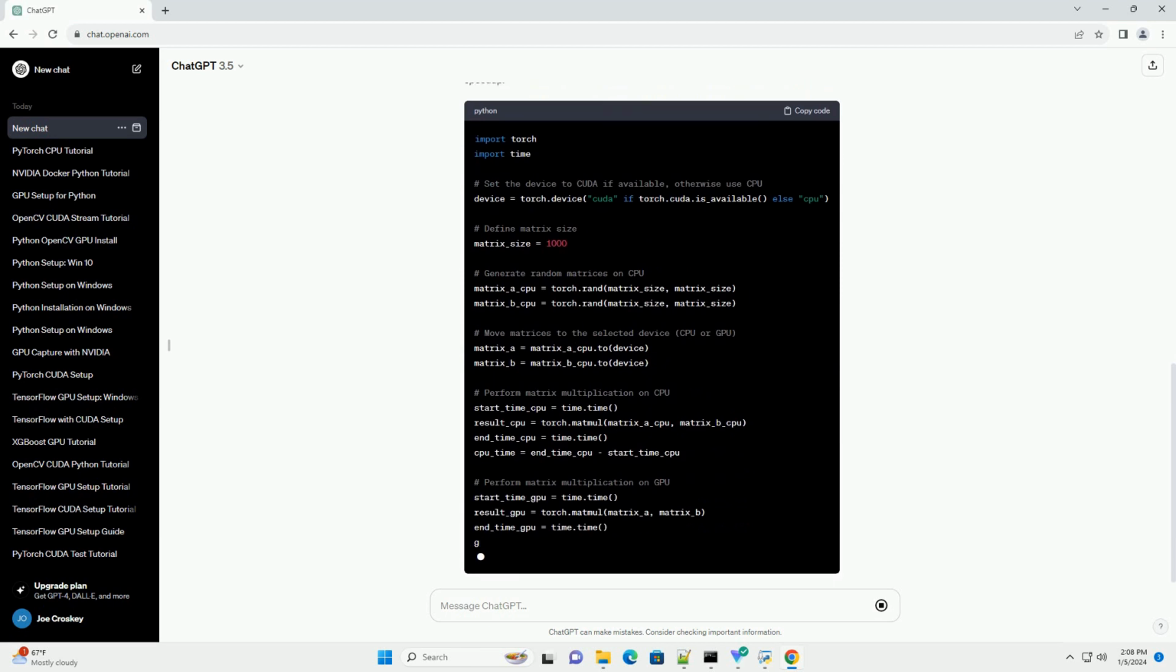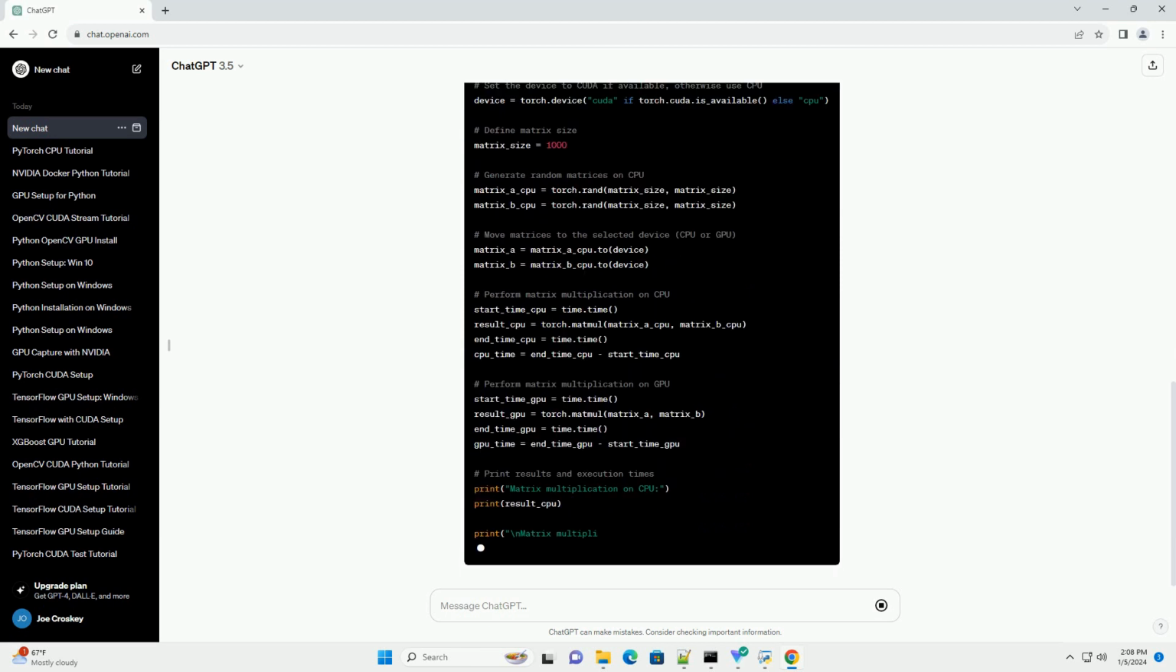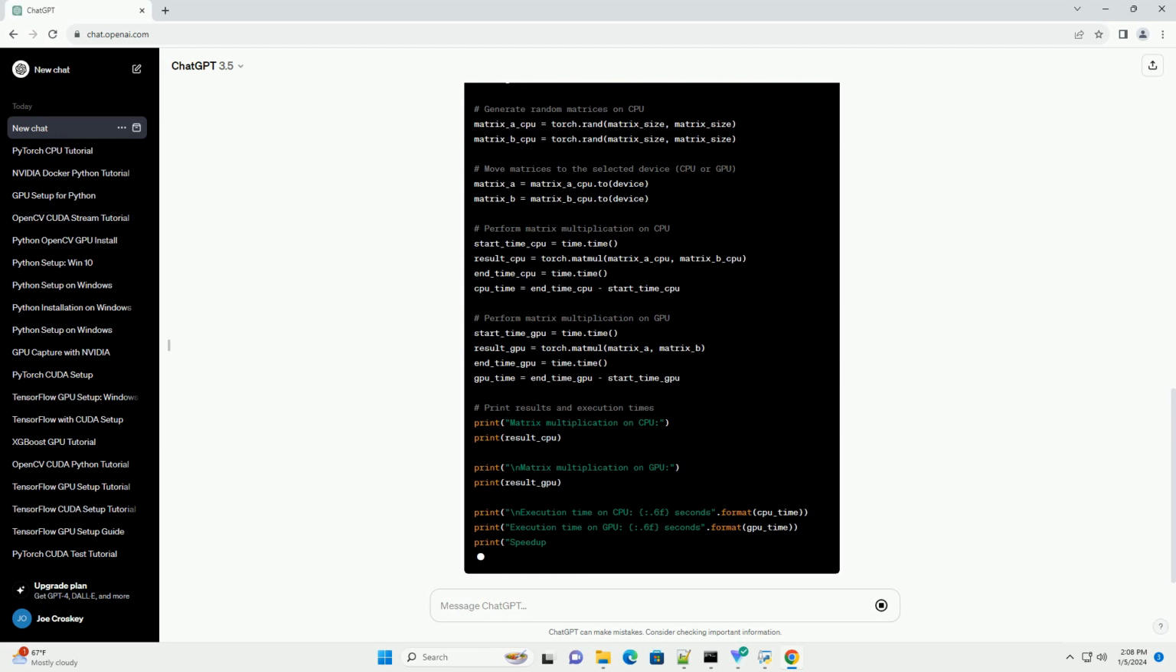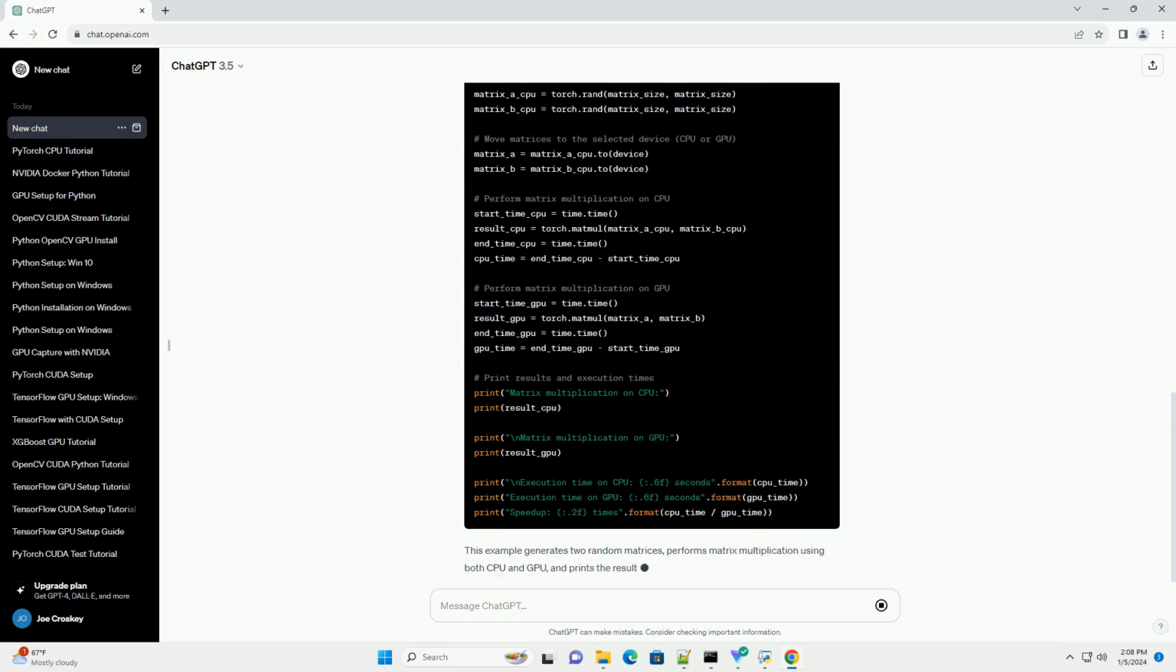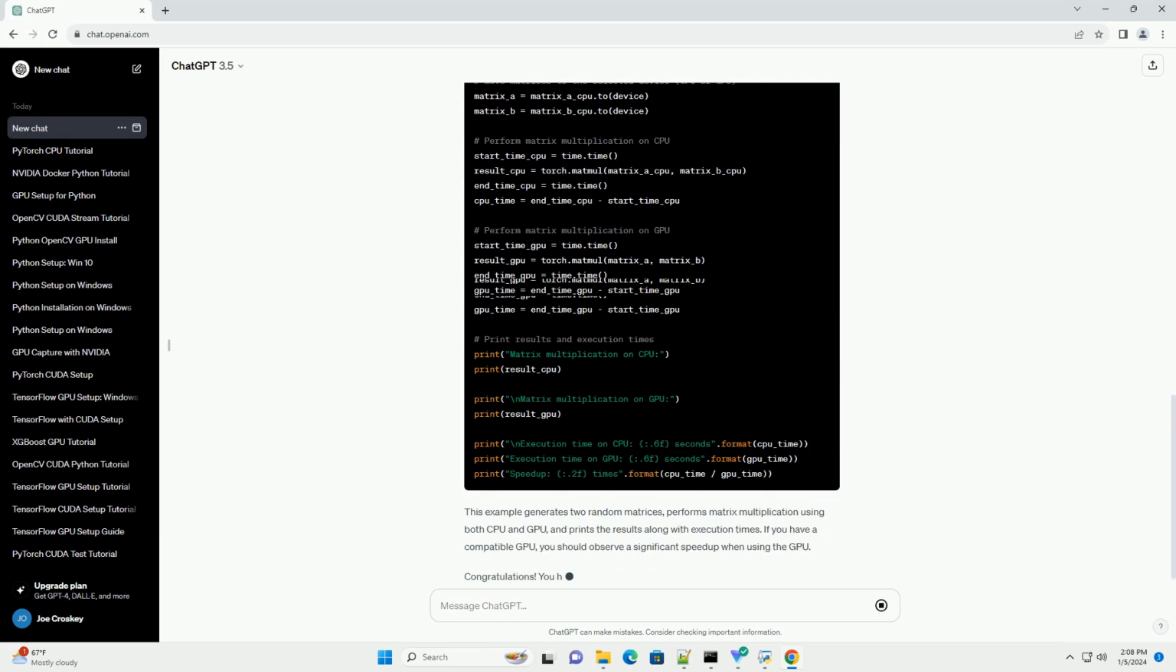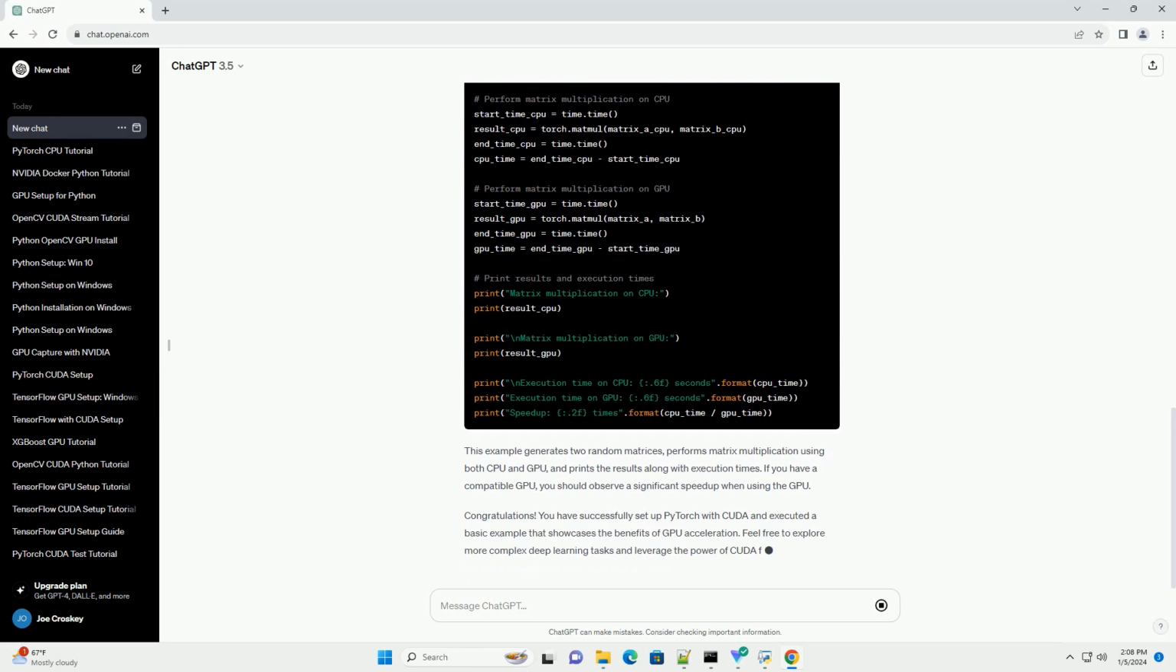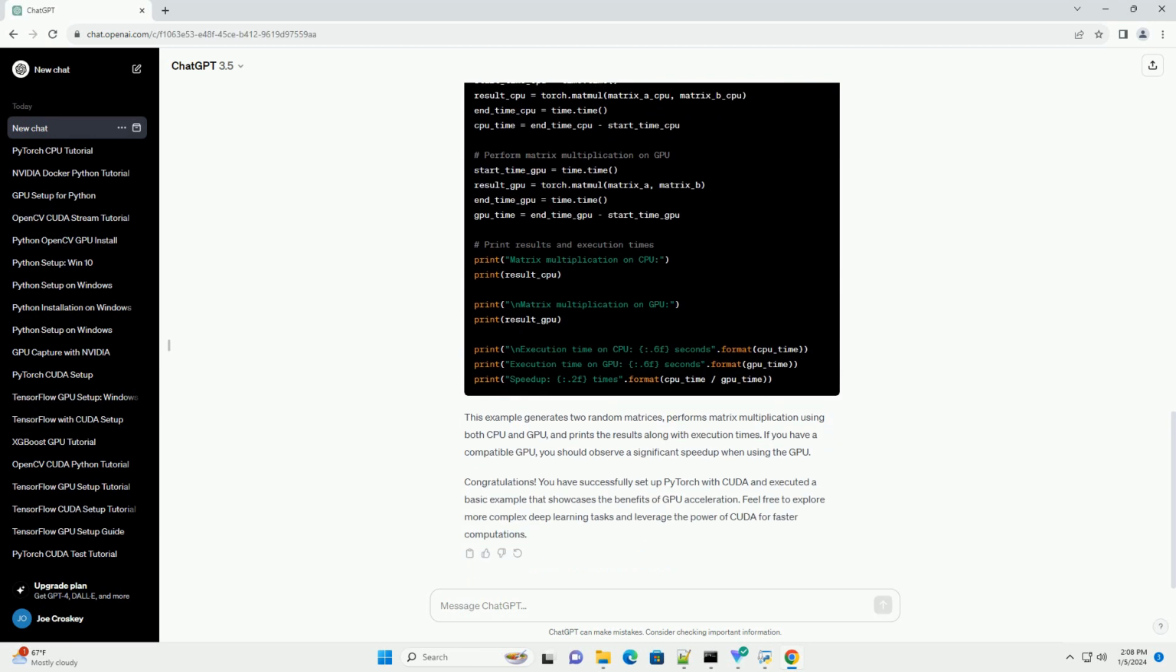to demonstrate its usage. To begin, you need to install PyTorch. You can install it using the following command. Make sure to check the official PyTorch website for the most up-to-date installation instructions. Before utilizing CUDA, you should check if your system has a compatible GPU. PyTorch provides a simple way to check for GPU availability.